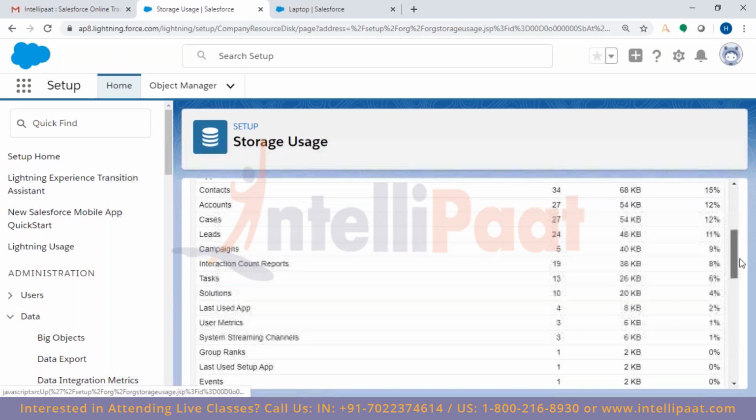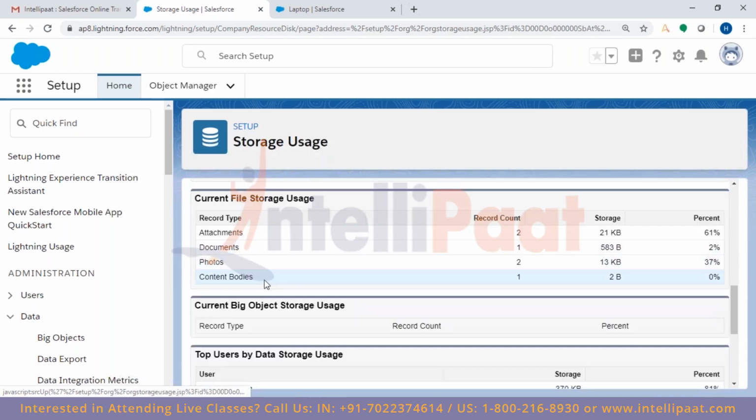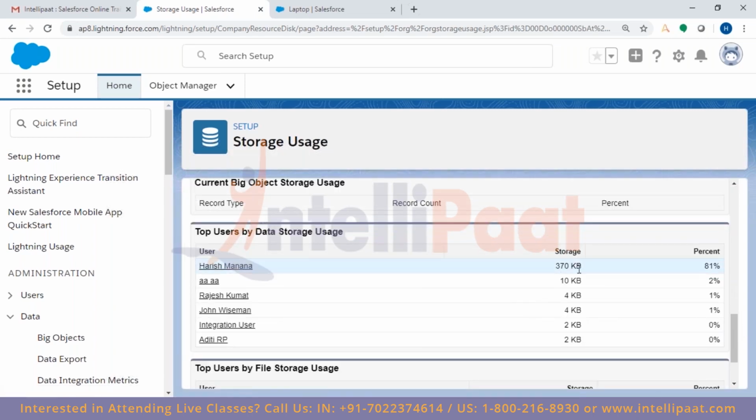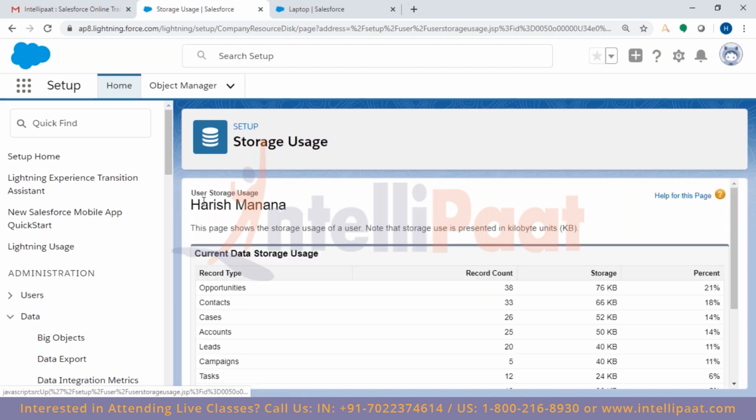Further, if I scroll down here, this is for the file storage, and which user is using how much data storage. So Harish, 170 KB, 81%. Let's have a look. What is the Harish? I'm going with and explaining the Harish. This is Harish data. Harish has 38 opportunities in the system, 33 contacts, 26 reports.